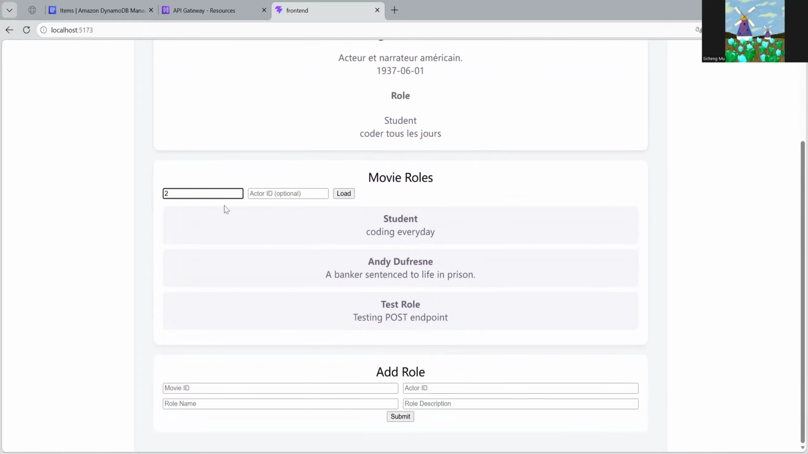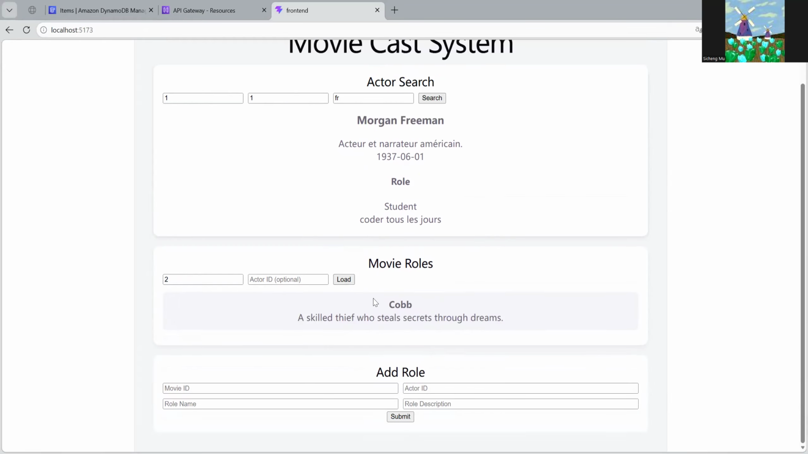I type two. These are all the movie roles in movie two. I can also add an actor ID. For example, I type two. It's the main character of The Shawshank Redemption. I type one. You can see this is the role for actor one.